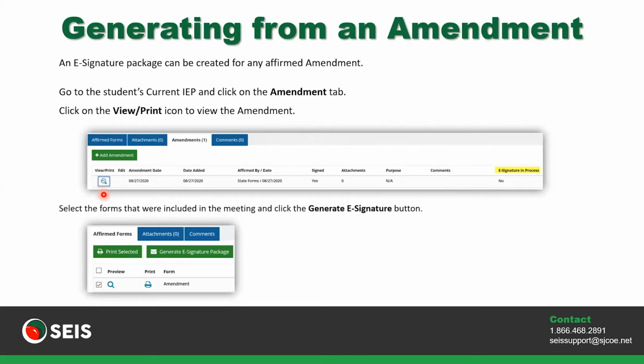Quick note, that icon used to be a printer, but it was kind of confusing. So we actually changed that to a magnifying glass at a user suggestion. So that is something that we recently updated. Also, we've added this column here. It's called e-signature in process. So you can easily identify what amendment has an e-signature open on it. So do keep that in mind.